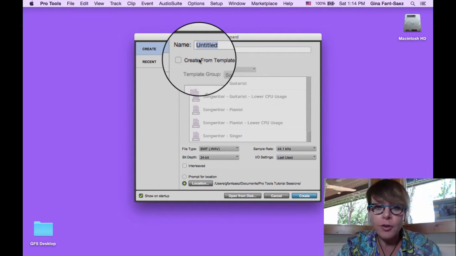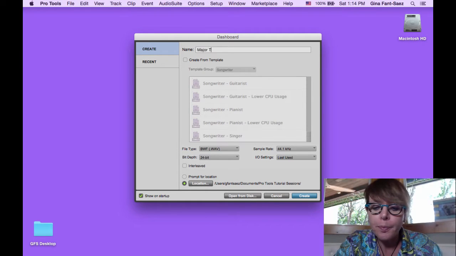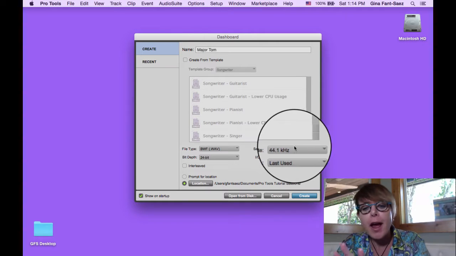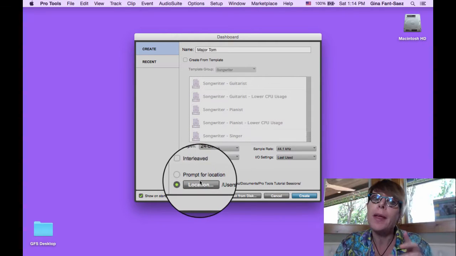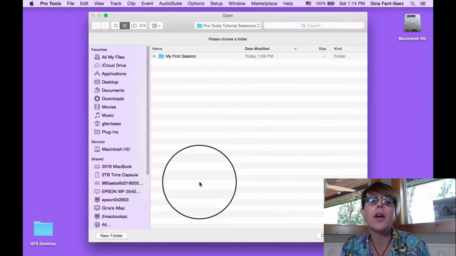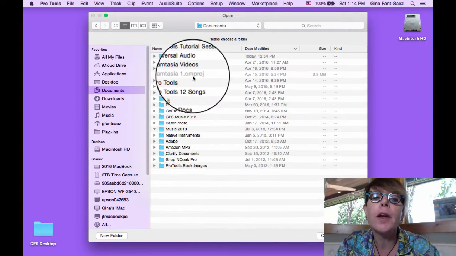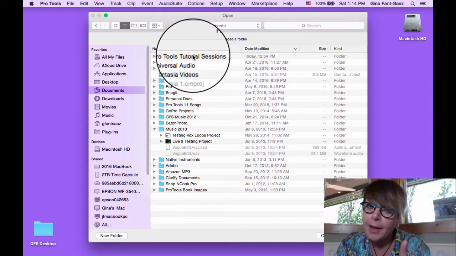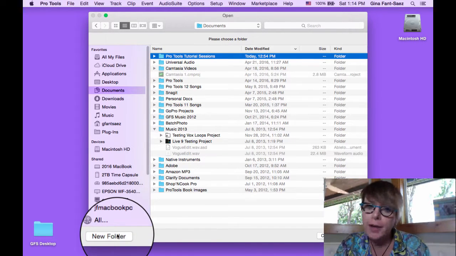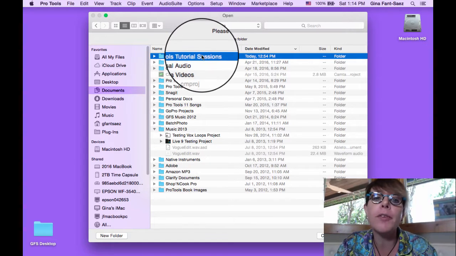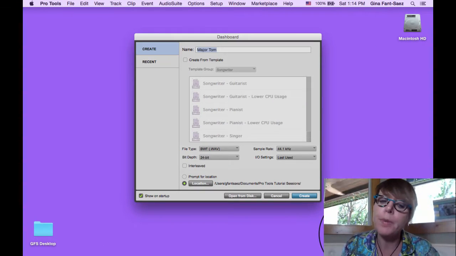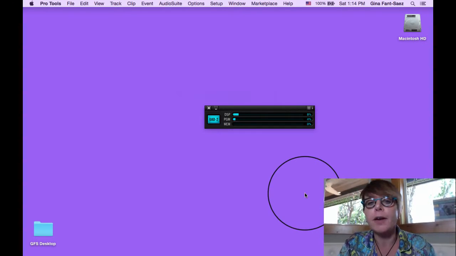So we're going to call this Major Tom, and not Tim, Tom. And just for now, we're going to keep it 44.1, 24-bit. And again, right here where it says location, we're not using our desktop. We're going to our Documents folder, to the folder we made called Pro Tools Sessions. If you don't have a folder, create a new folder down here and save it in that. But I already have my folder. Now I have this session in it, and bam, Major Tom is going in here, okay?